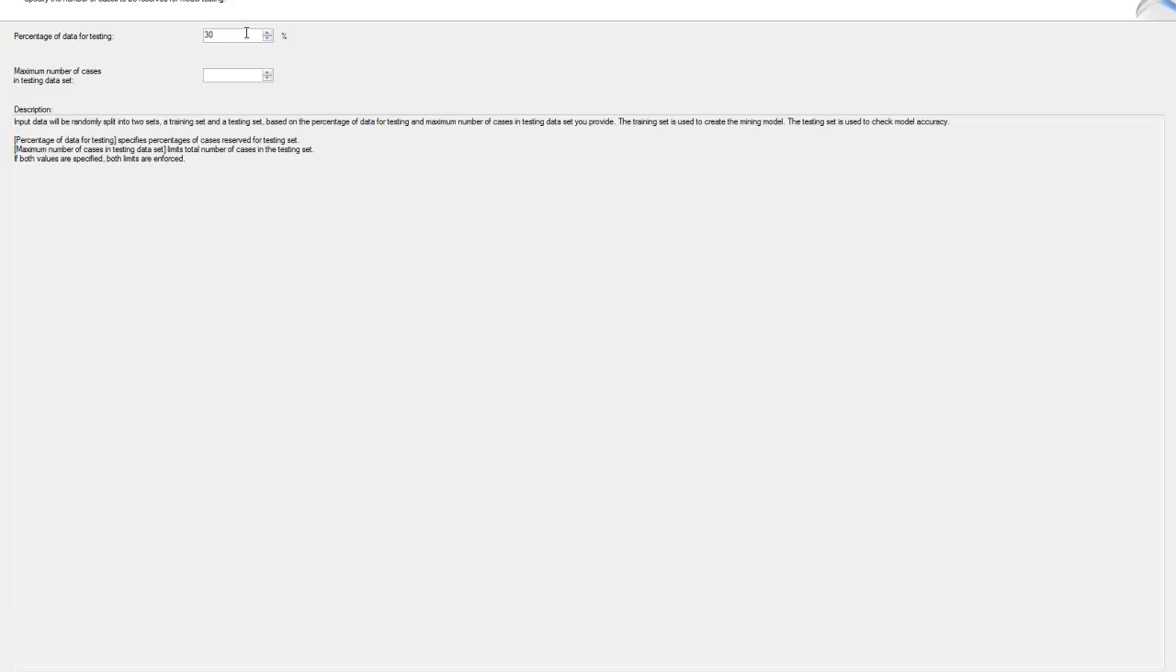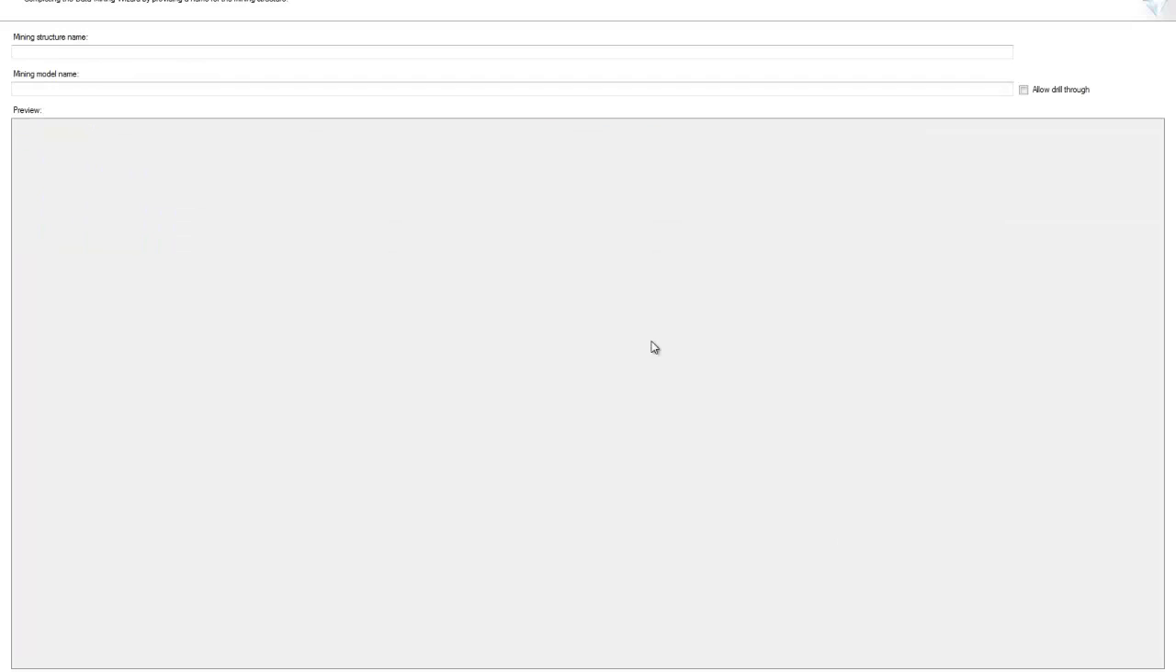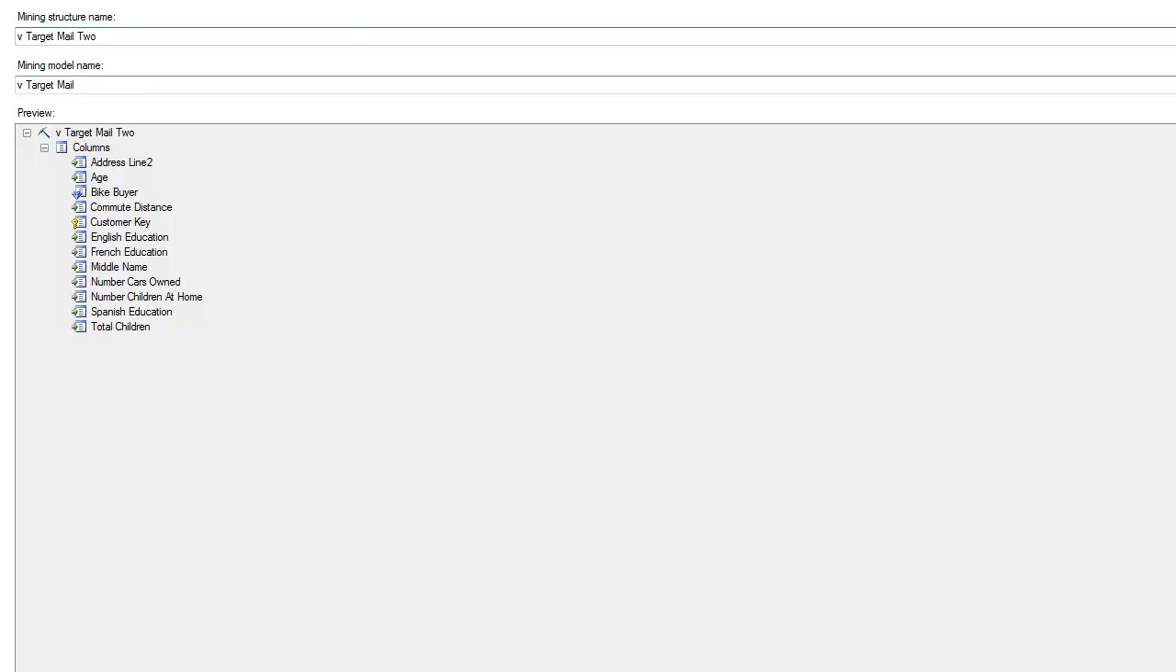So here, what percentage of data do we want to use to test, and whether we want true cases about people that buy bicycles in the testing case. This is very good to optimize your model. We will see this later. Here is the name of my model. Let's put 2 if I have another model. You can enable drill through to navigate through your data.